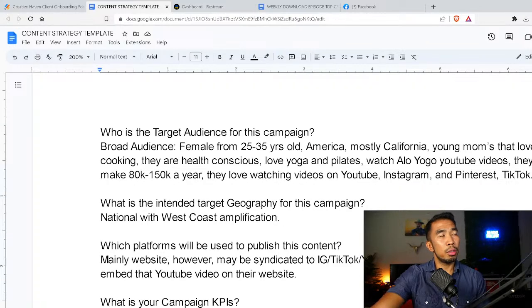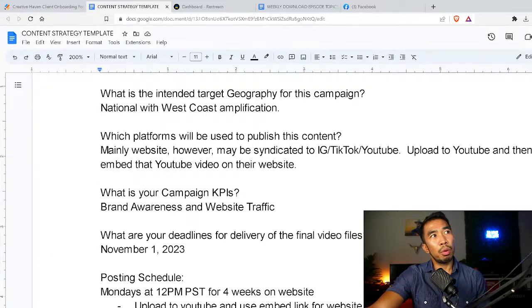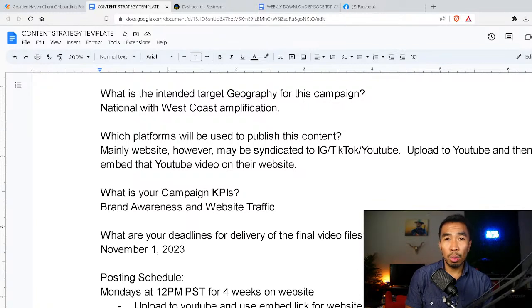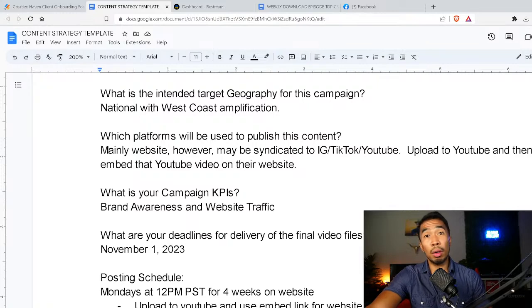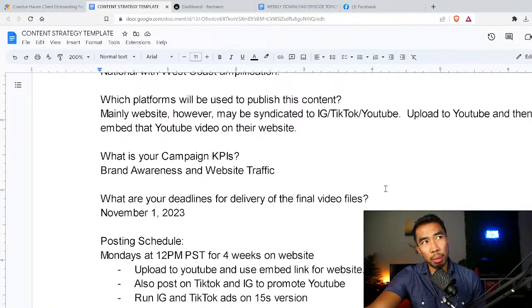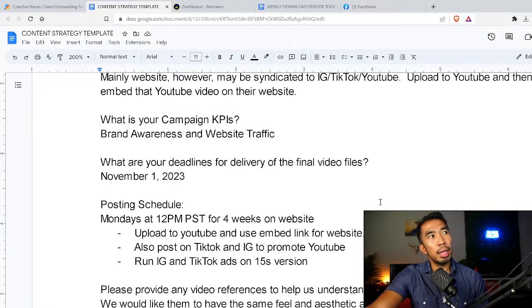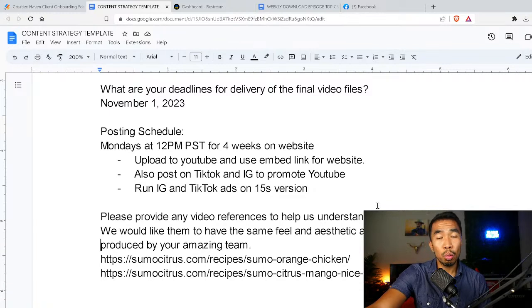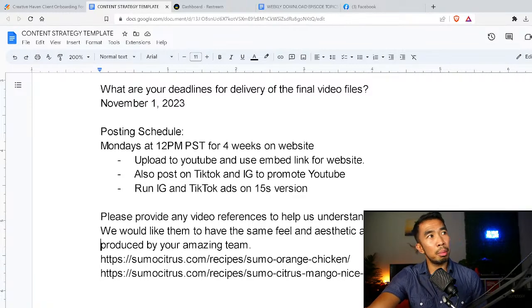Then there's a target audience we just talked about, and then of course the intended geography for the campaign. Is it local? Is it national, statewide, international? Is it only in Asia? Is it only in America? Okay. And then from there, the platforms you're going to upload to, which we talked about, the main campaign KPIs, website traffic, your deadlines: when are you posting, when do you need to actually deliver the videos, because you might deliver a month before they start posting.